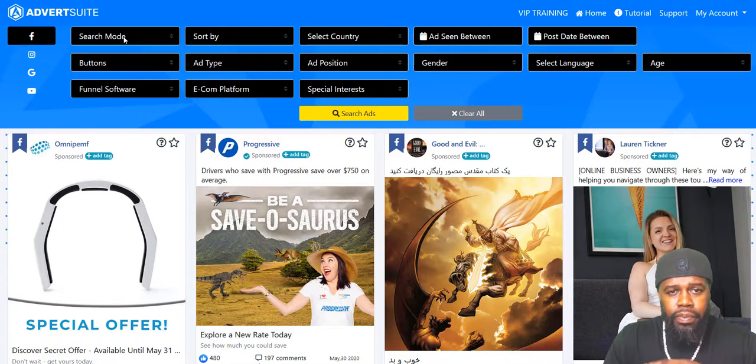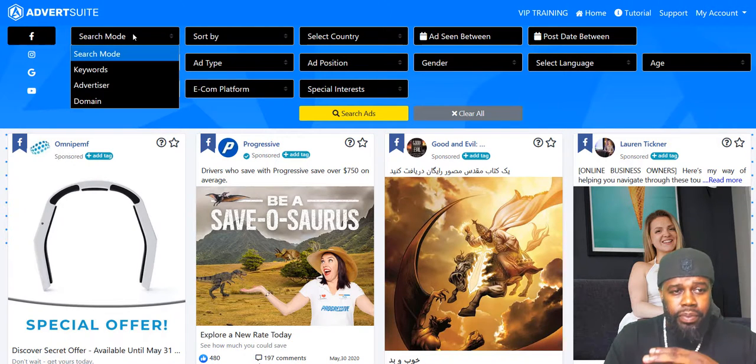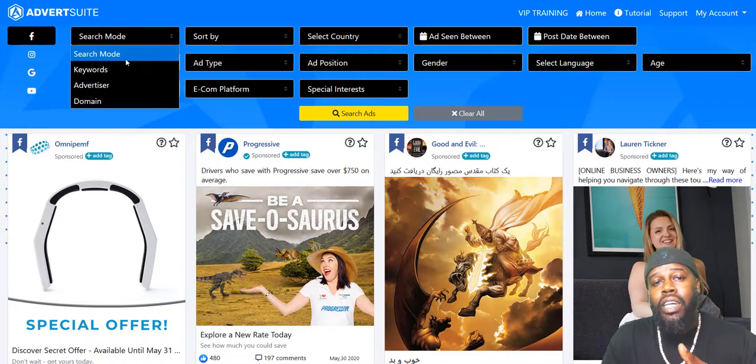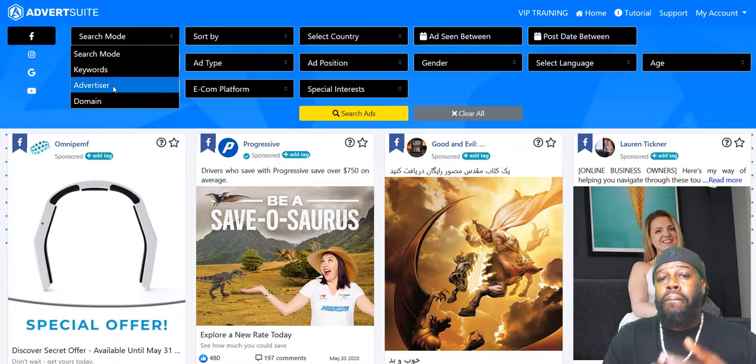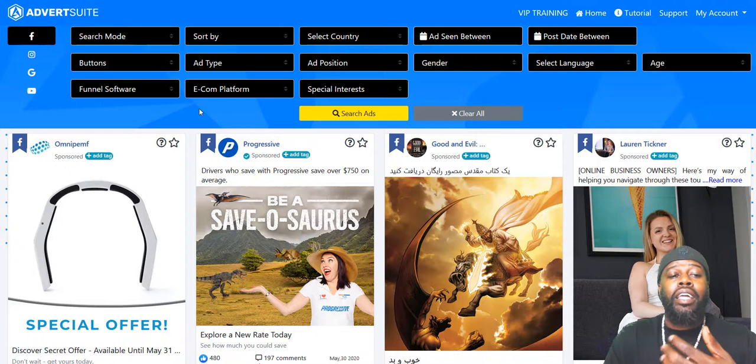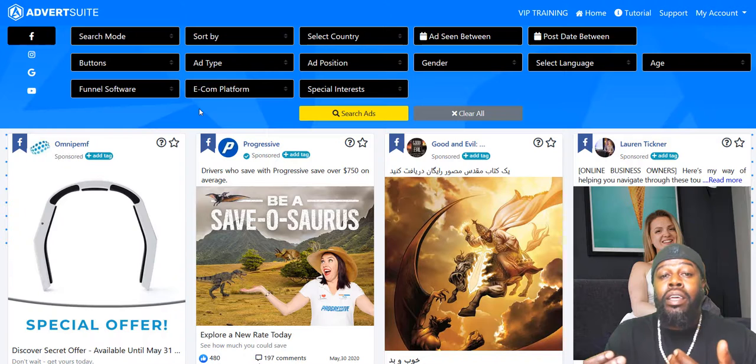Okay, so these right here are the different features that are going to do a lot of the legwork for you, like I said earlier. Now, you can look up whatever information you're looking for. You can look it up by keywords, you can look it up by advertisers, or if you know the domain of the offer or company, you could plug it in as well to see if that company or business or advertiser is in fact running ads.